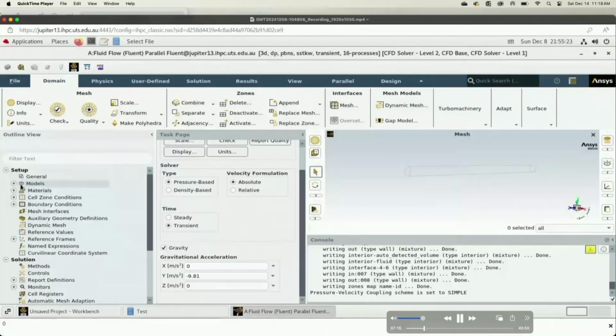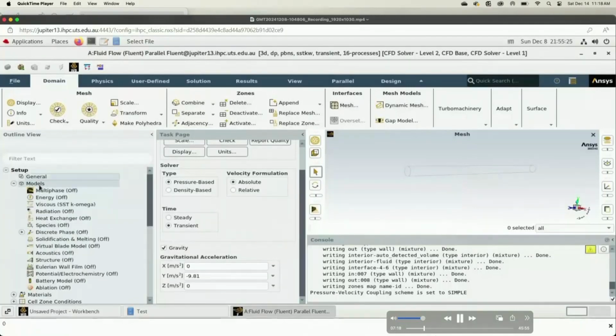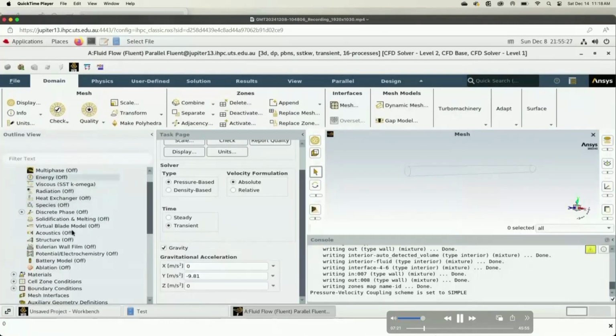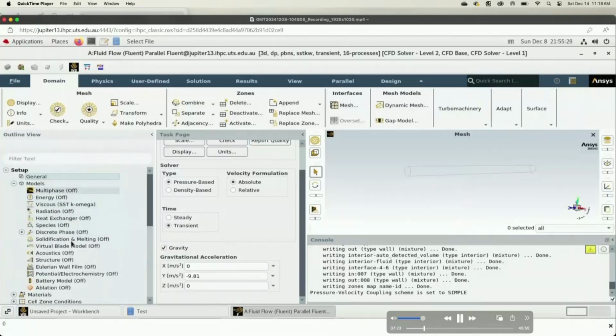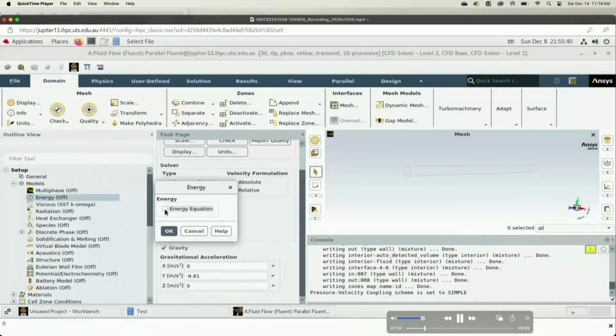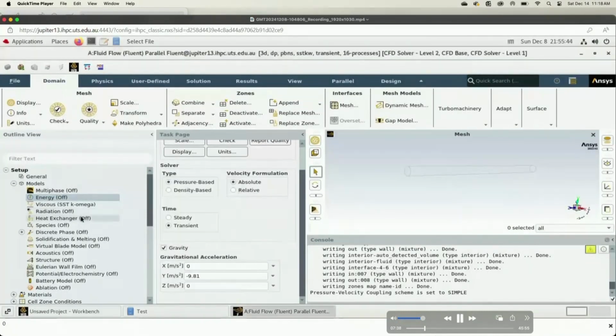And now let's go to the models. Here you have a variety of computational models you can enable. For example, if we consider energy, we'll have to double click it and click on the energy equation to enable it. But here we don't need it.